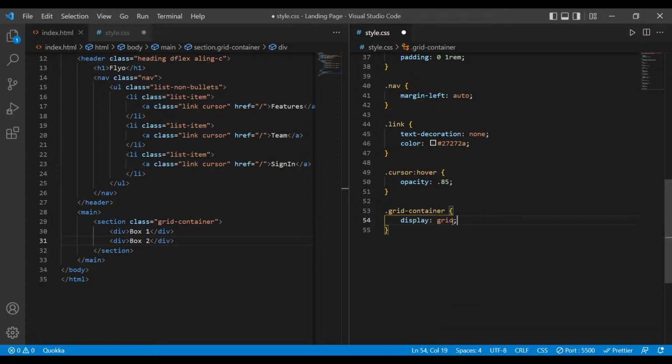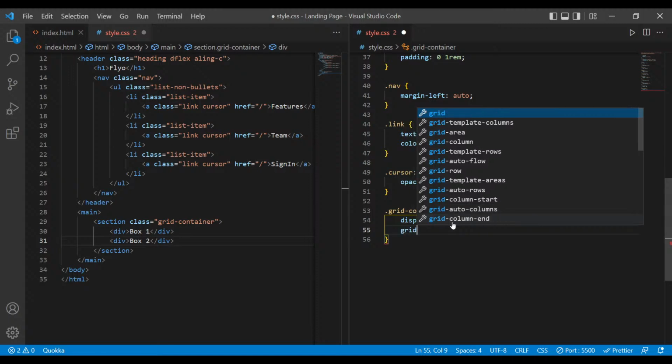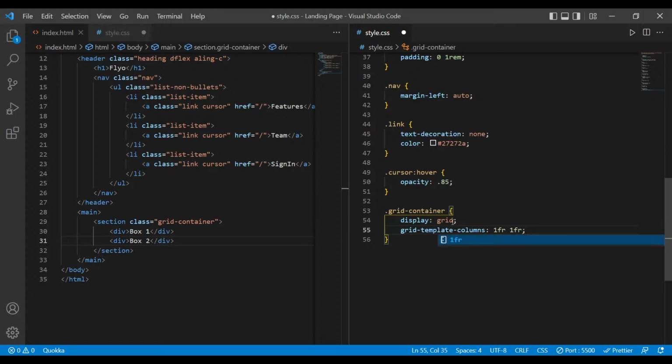Writing display grid will not do anything by itself. We also have to create the columns, so I'm going to write grid-template-columns. I want 2 columns, so I can write 1fr 1fr, or I can also write repeat: 2 columns and the size should be 1fr. 1fr is 1 fraction. It will divide the 2 divs into the same size, so the width of both the divs would be the same. This is how grid-template-columns works.